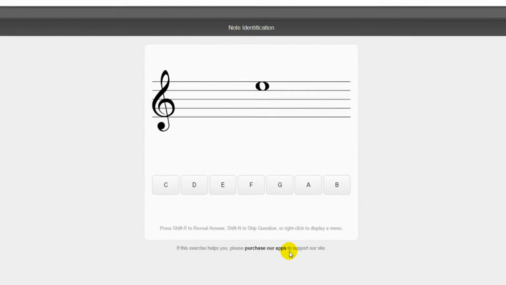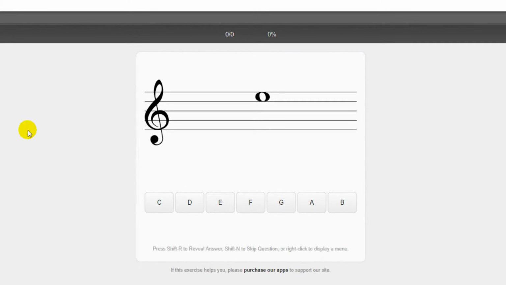Here we go. It will land you over here in this little reading game that we have. Right here, it tells you the percentage. And to the left here, it will tell you how many questions you've answered correctly. And to the right, it will tell you how many questions total you've tried to answer. So let's see what happens here.